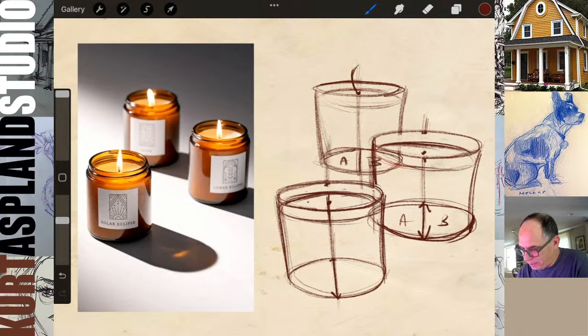Let's add a little flame here. I'm just doing a slight S curve and then a C curve. It's a great way to draw a flame. Look, S curve and then a C curve. And you could do that the opposite as well. See? Slight S curve and then a C curve.